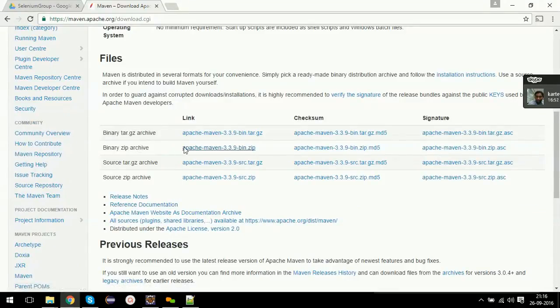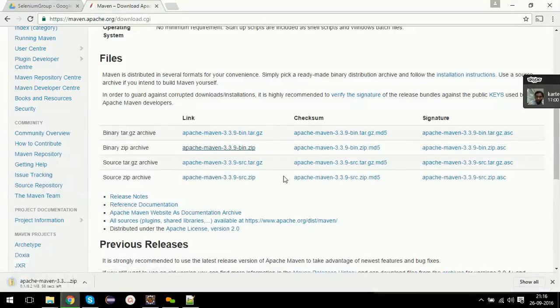So basically there is no exe file for Maven. All that you need to do is download the binary zip file. Okay, you extract it. That is it. You just extract it, then create an environment variable for it to tell where it is located.